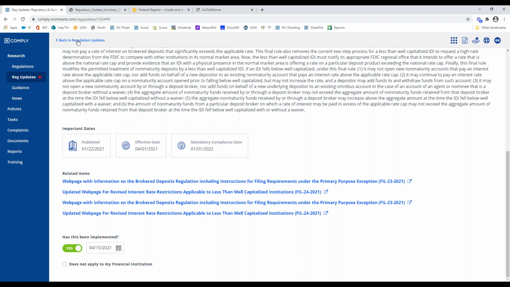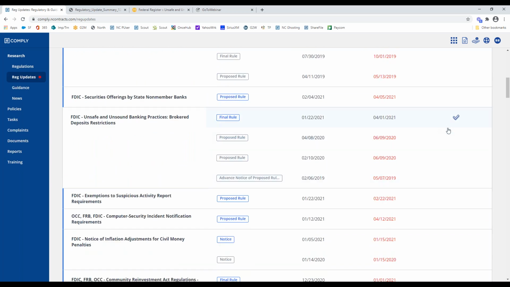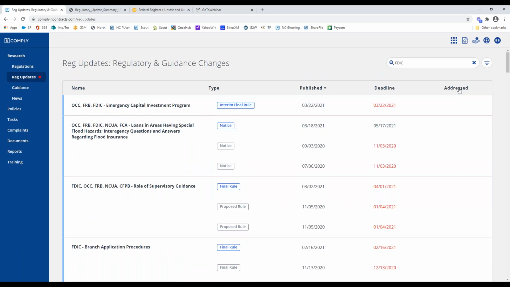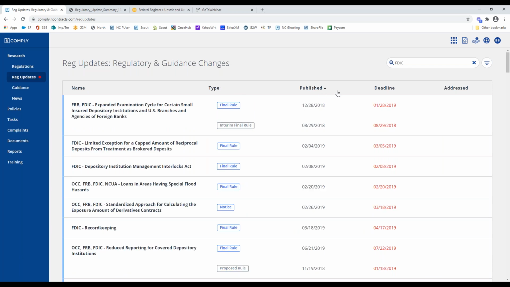So let's go back out to the regulations tab. And if I scroll back down, now we see I have a check mark here because I've addressed it, and it's underneath the address column, which really does bring me to these column headers. We can sort this list by column headers. Clicking on any of these headers will sort the list. So I could sort it by name, I could sort it by type, by publish date, deadline date. But that brings me to these dates as well because we have black and red dates out here.